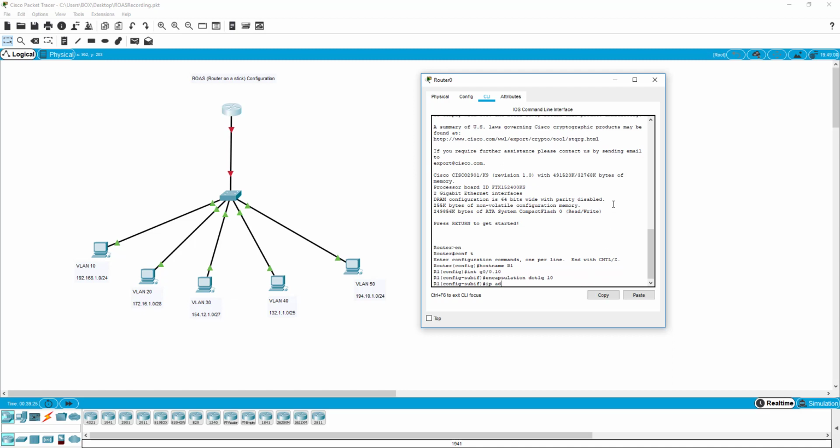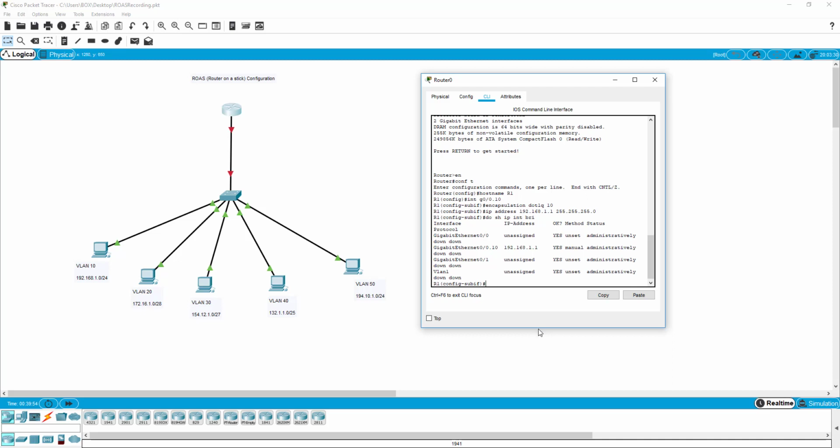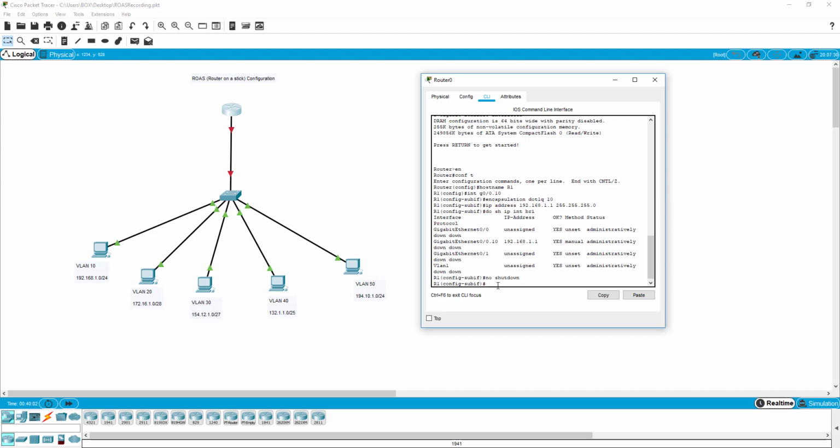I'm going to add an IP address, 192.168.1.1 we're going to make. It's a /24 subnet mask, so 255.255.255.0. And I'm going to go and show this brief, and we're going to make it up, so no shutdown.